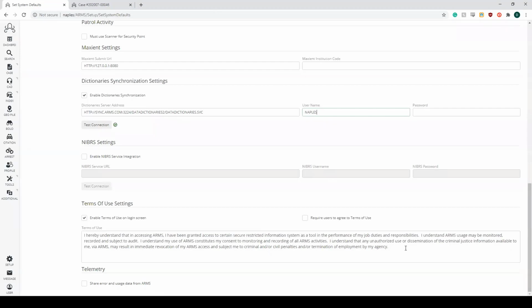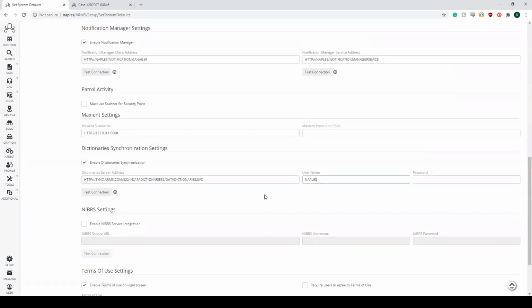That just shows up whenever anyone logs into ARMS. They'll see this message, and you can even make them check a user agreement or agree to the terms of use before they log into ARMS. Just sort of a security feature for that.